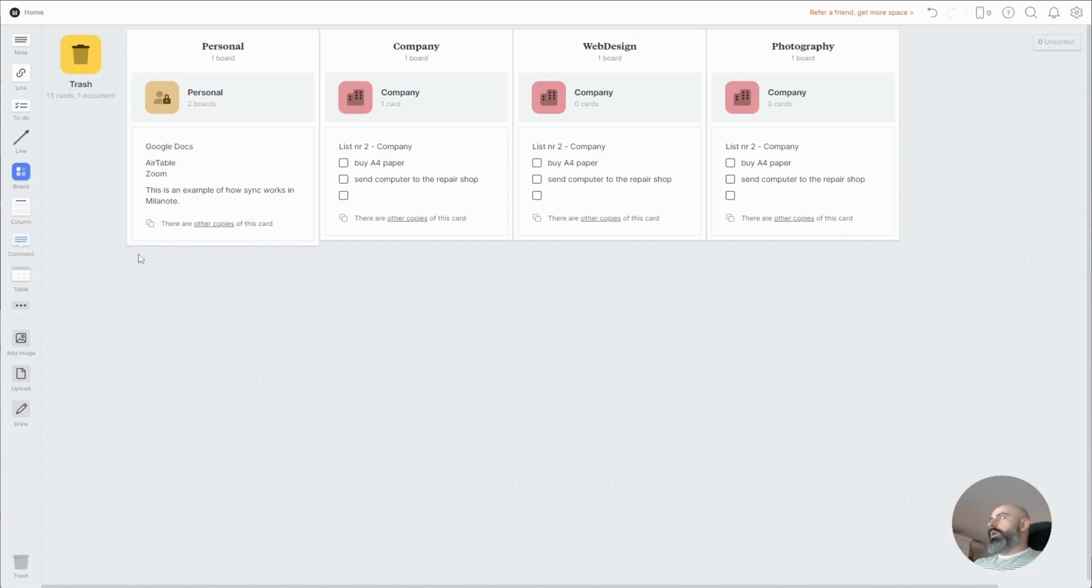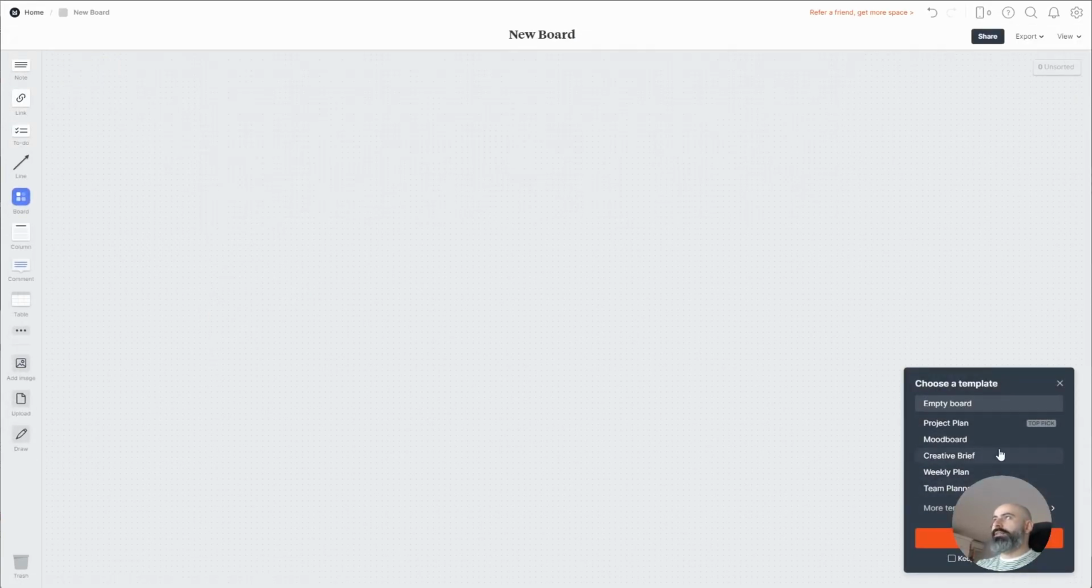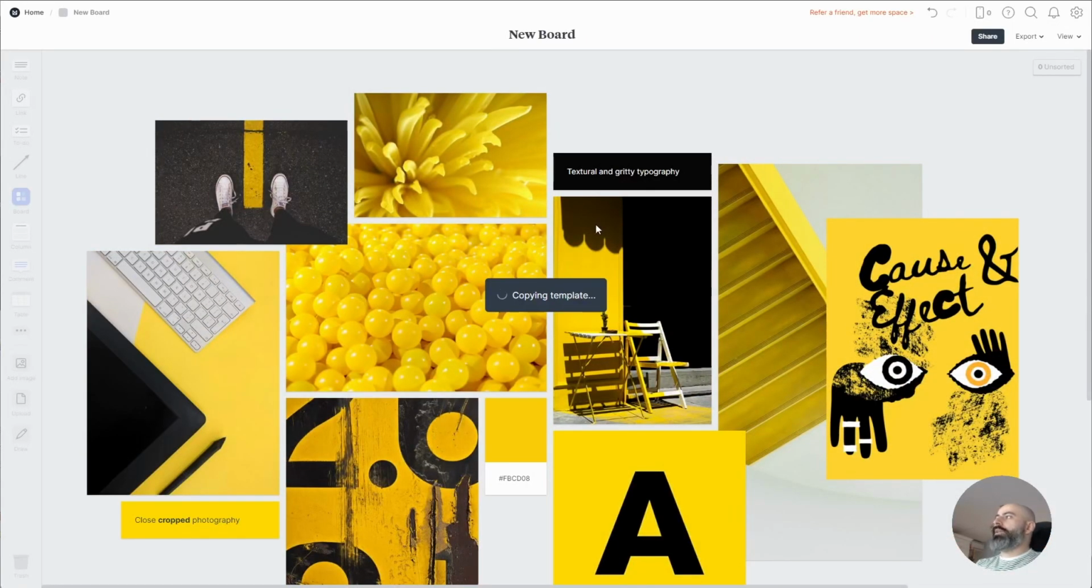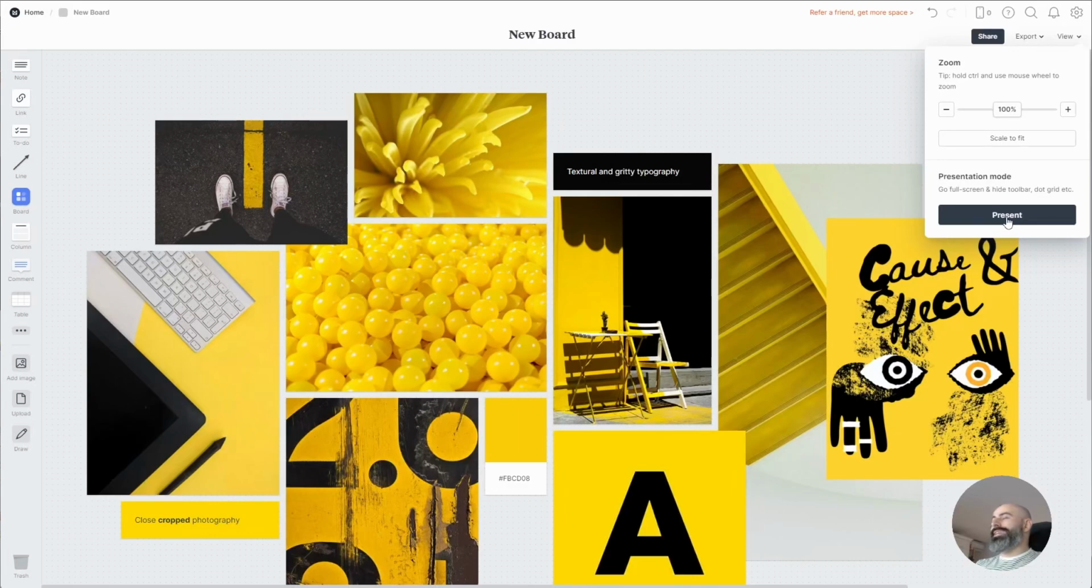I advise everyone to play with boards and see what happens using templates, and start to understand what the templates are made of. You can start with, I don't know, mood boarding for design, for example. I can keep and use this template. And you can use this to showcase everything to your clients straight from Milanote. You can present this to someone.